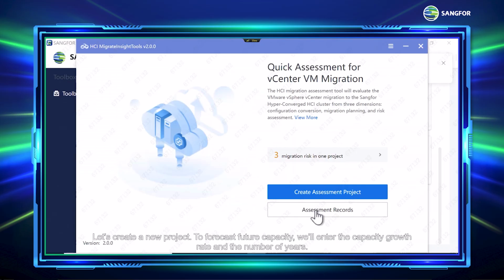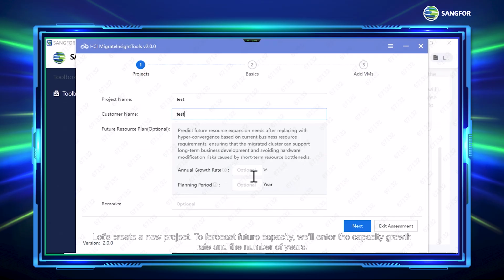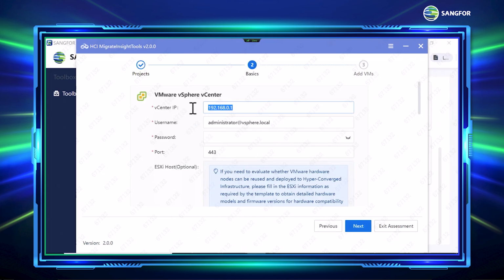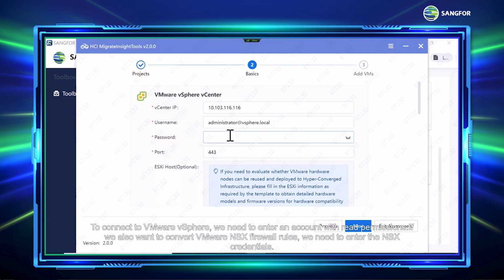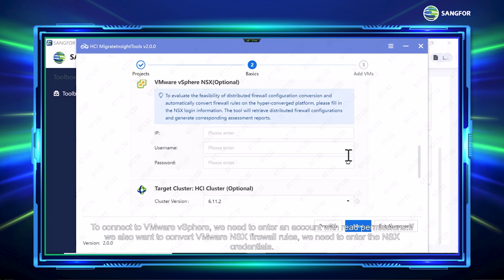Let's create a new project. To forecast future capacity, we'll enter the capacity growth rate and the number of years. To connect to VMware vSphere, we need to enter an account with read permissions. If we also want to convert VMware NSX firewall rules, we need to enter the NSX credentials.